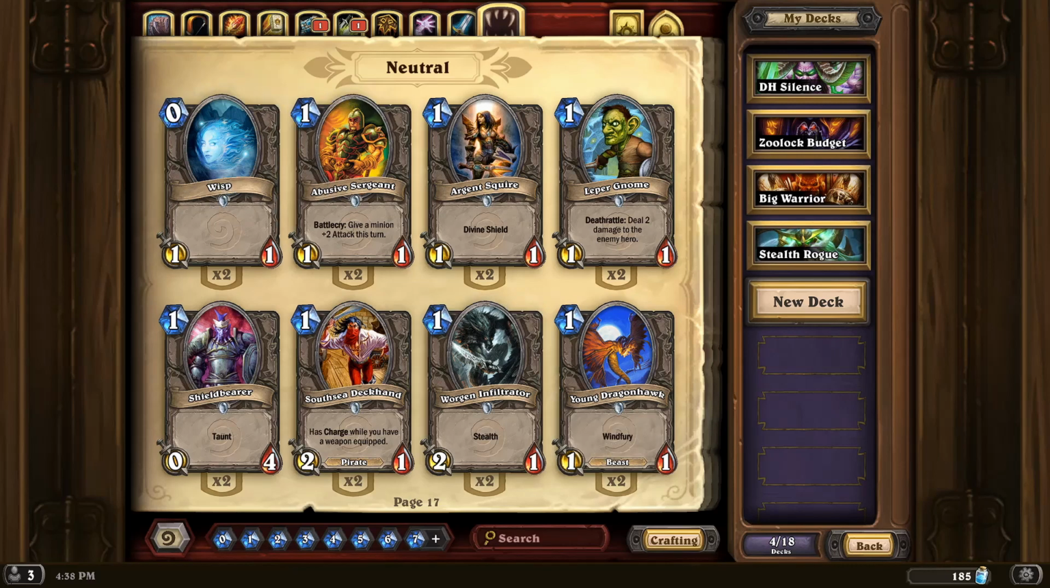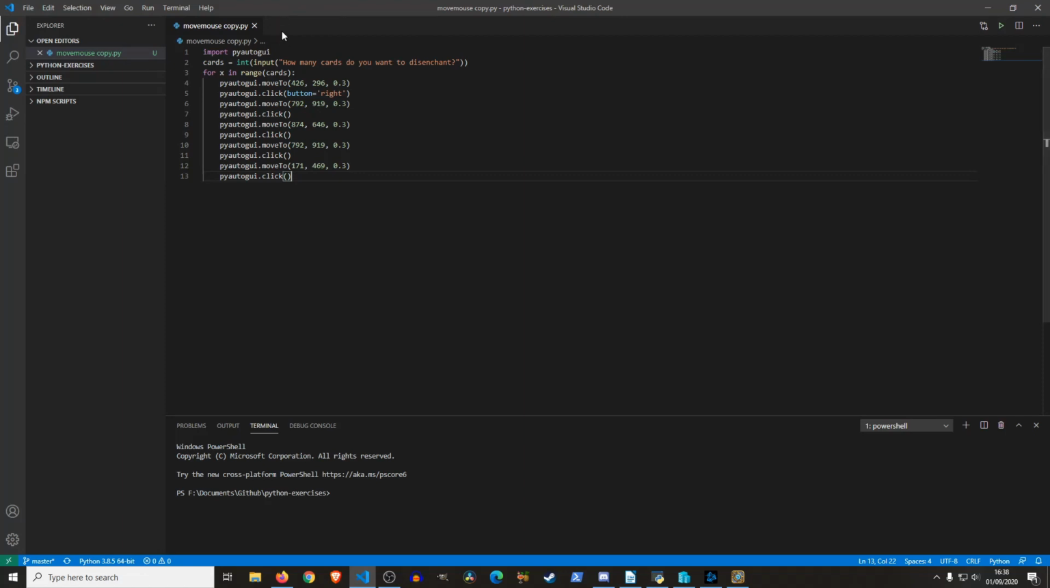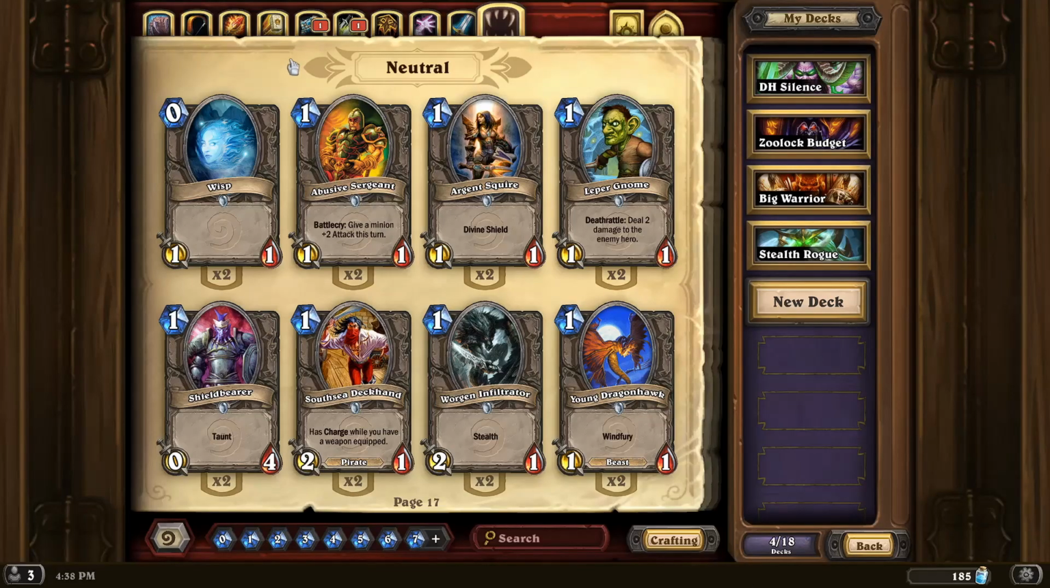So onto the script that I wrote. This is the script over here. Basically, first of all, we're going to import Auto GUI, and then it's going to ask us the amount of cards we want to disenchant. This is the amount of cards that appears on your screen.